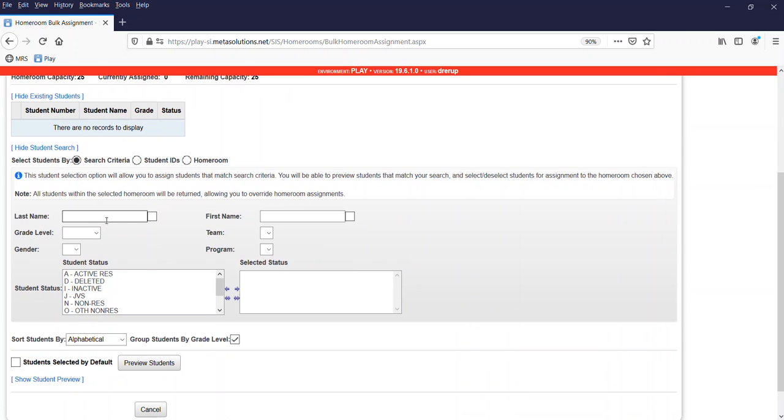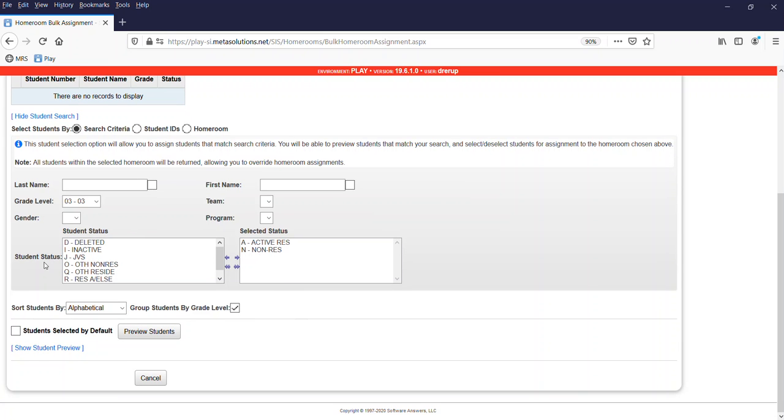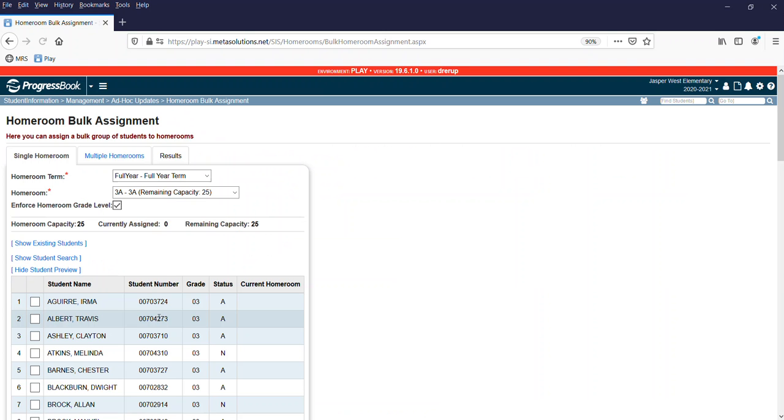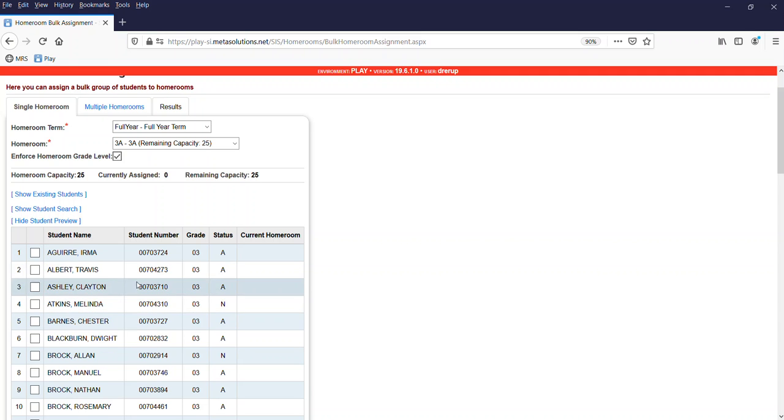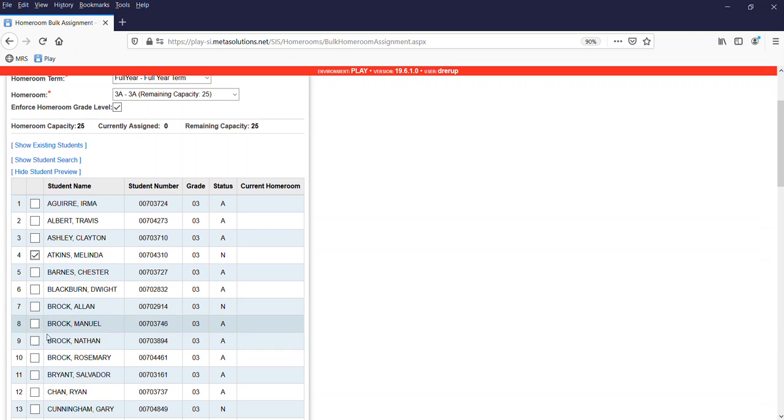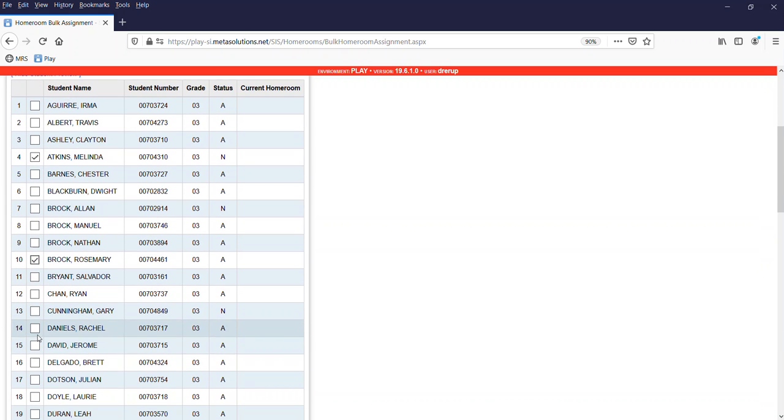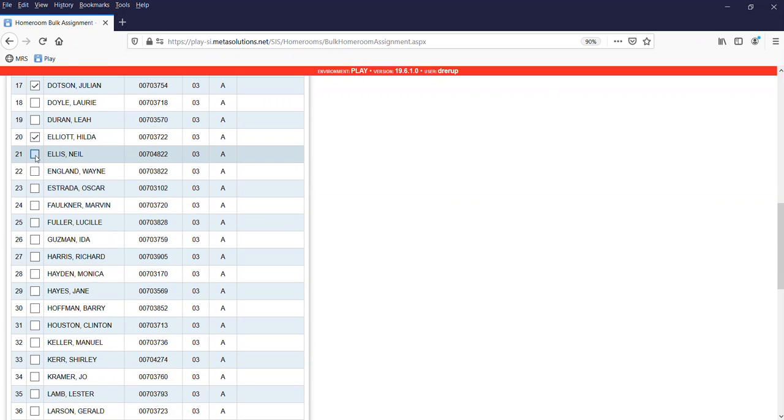So I need to do search by name, and I'm going to narrow down this list, and we'll go 3rd grade, active, and non-resident. And I'm not going to select by default. I'm going to leave that blank, and I'm going to hit preview, and up is going to pop up all the 3rd graders. So now I just look at my list and check. So Atkins, I have Rosemary Brock, Julian Dotson. Next one, Hilda Elliott, and then Neil Ellis.